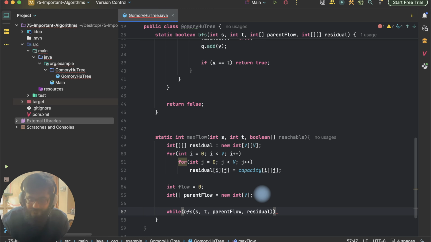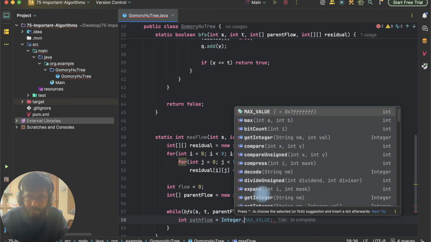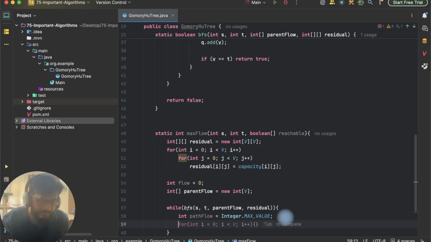Now, within the while loop, what I'll be doing: let's go with the bottleneck capacity of the path, nothing but, in this case, I'll be making use of the path flow variable, right? So I'll just go with path flow. I'll go with a positive infinity, nothing but, in this case, Integer.MAX_VALUE, right? So this is fine. Yep.